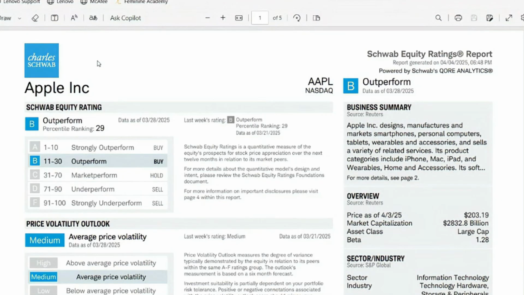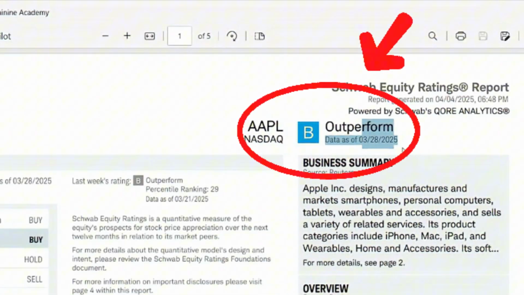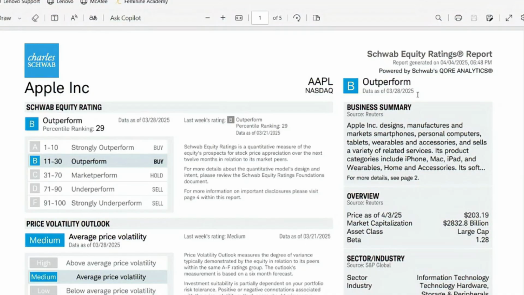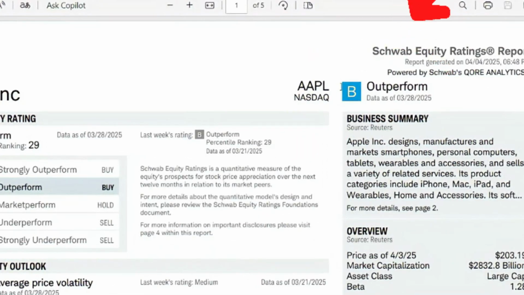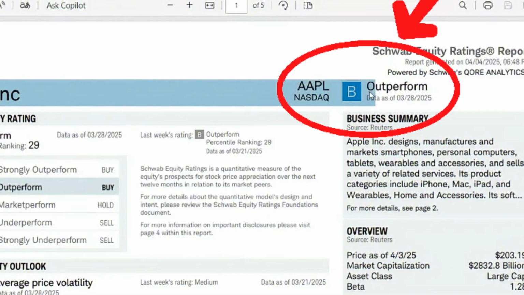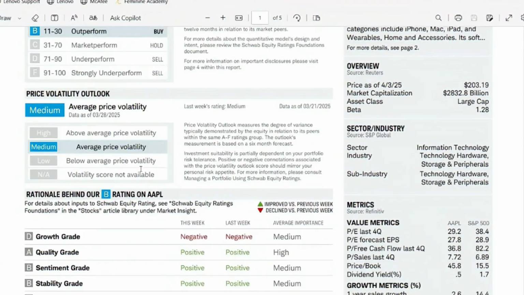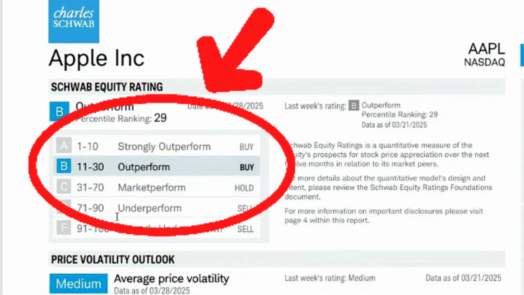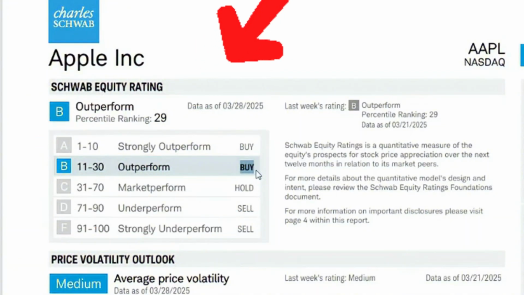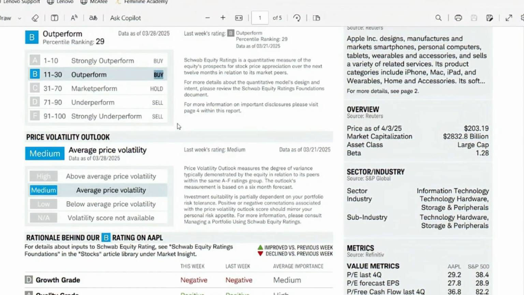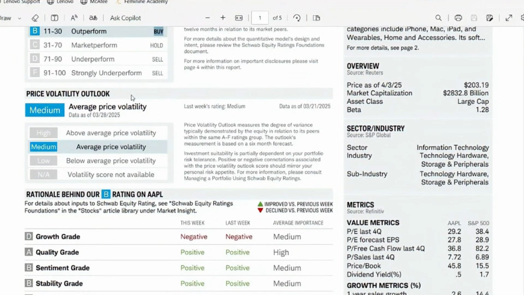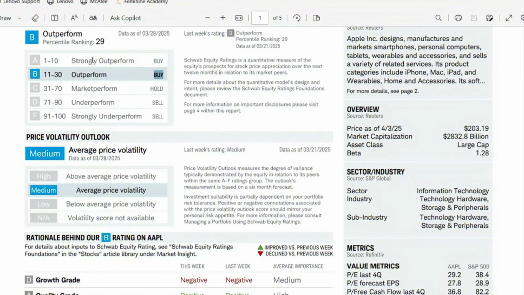The first report we downloaded was the actual Charles Schwab report, and as you can see, it's dated March 28th, 2025. That's important because Charles Schwab posts the latest analyst reports, so it's always up to date and relevant. The rating they have given Apple is a B, meaning it's outperforming the market. What a B means from this report is that you can buy Apple because it's really doing well. This report also shows you the basis for why they decided Apple is a B.